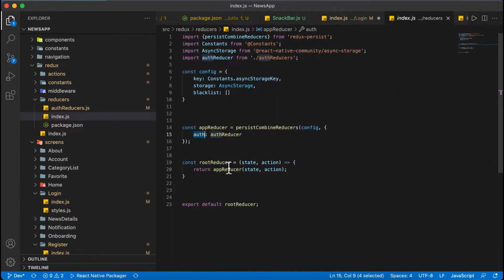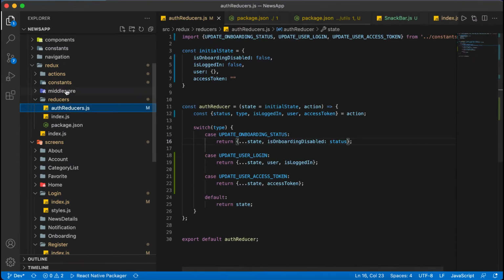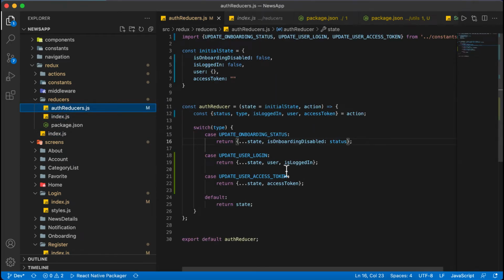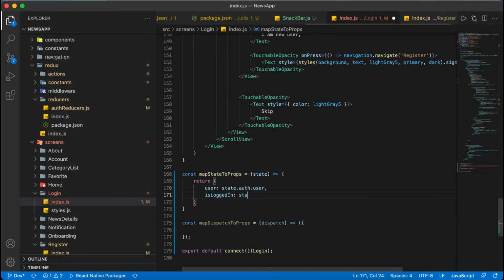Then we'll copy the user login as we have, let's see what is the name. Yeah, this one. I am looking for the spelling, because if it is incorrect, then it will not work. So this is inside state.auth.isLoggedIn. Fine. Then we'll return two functions here.